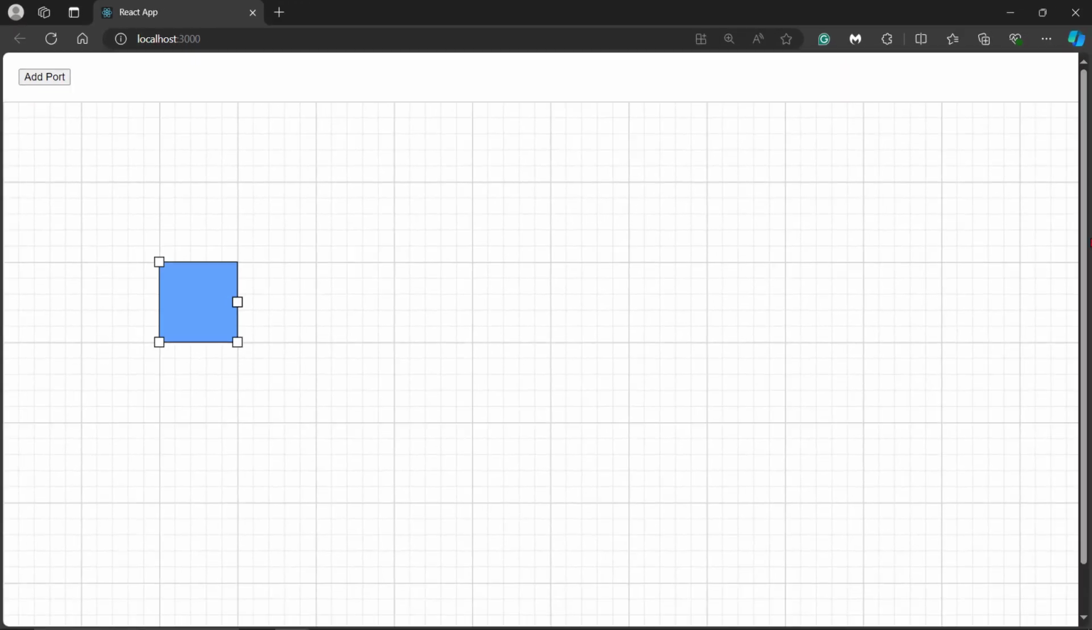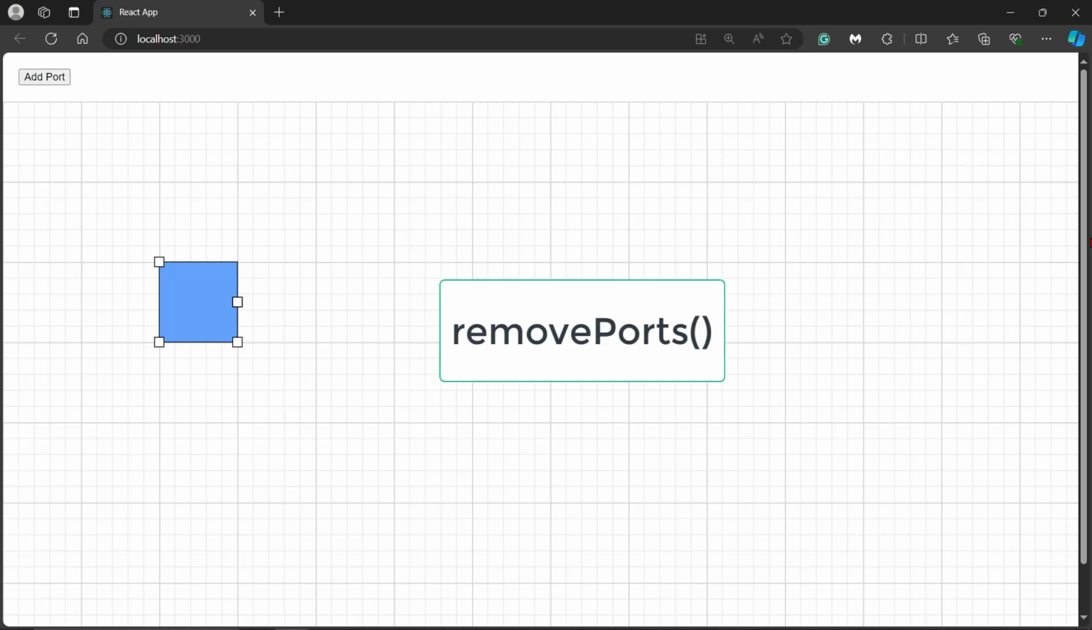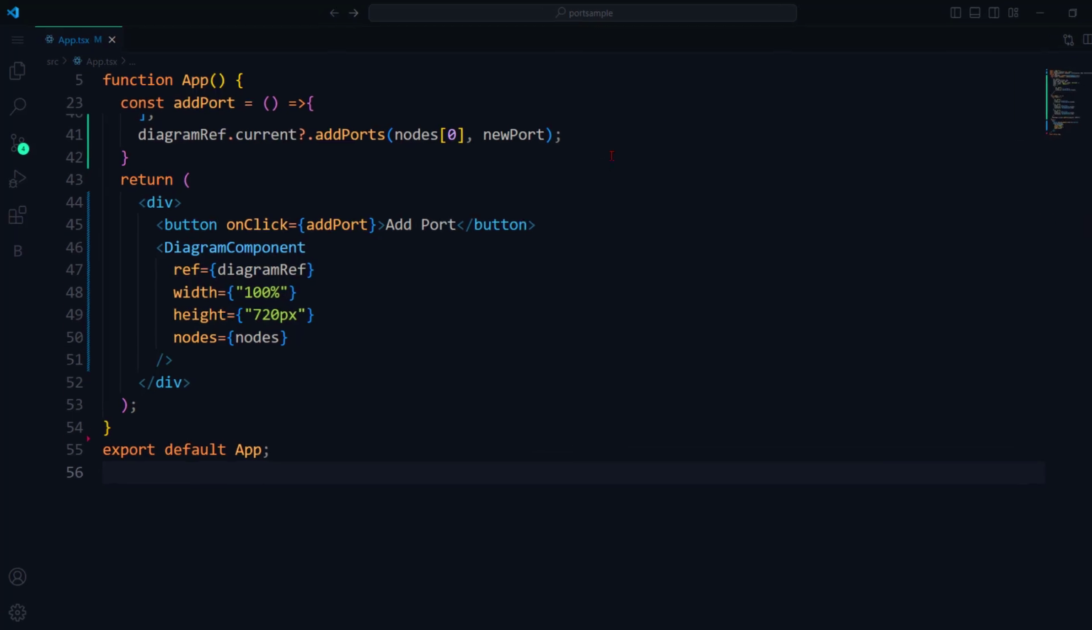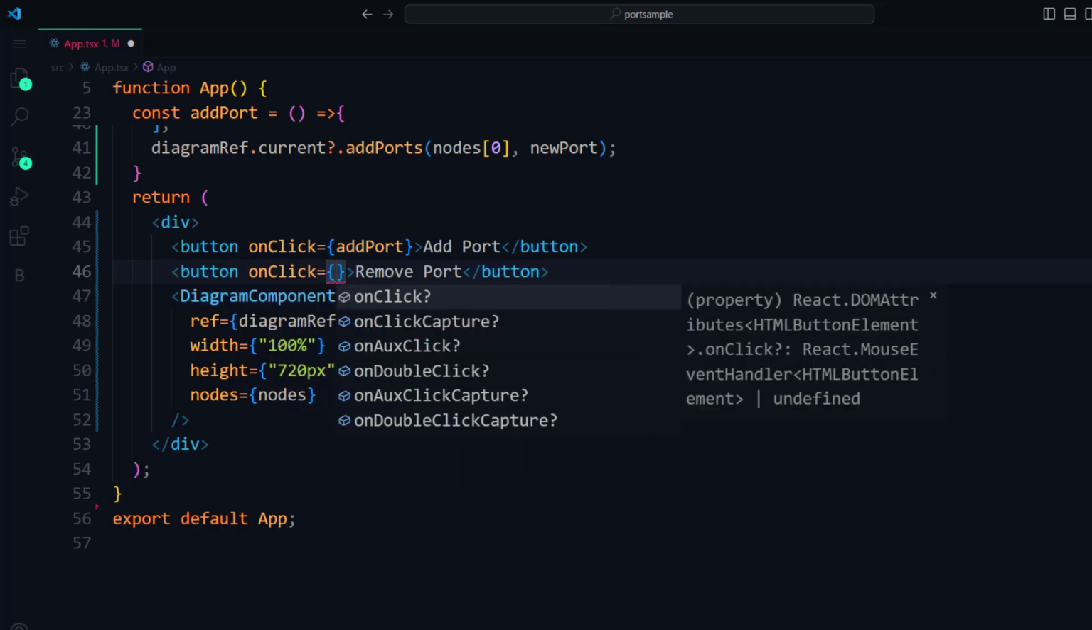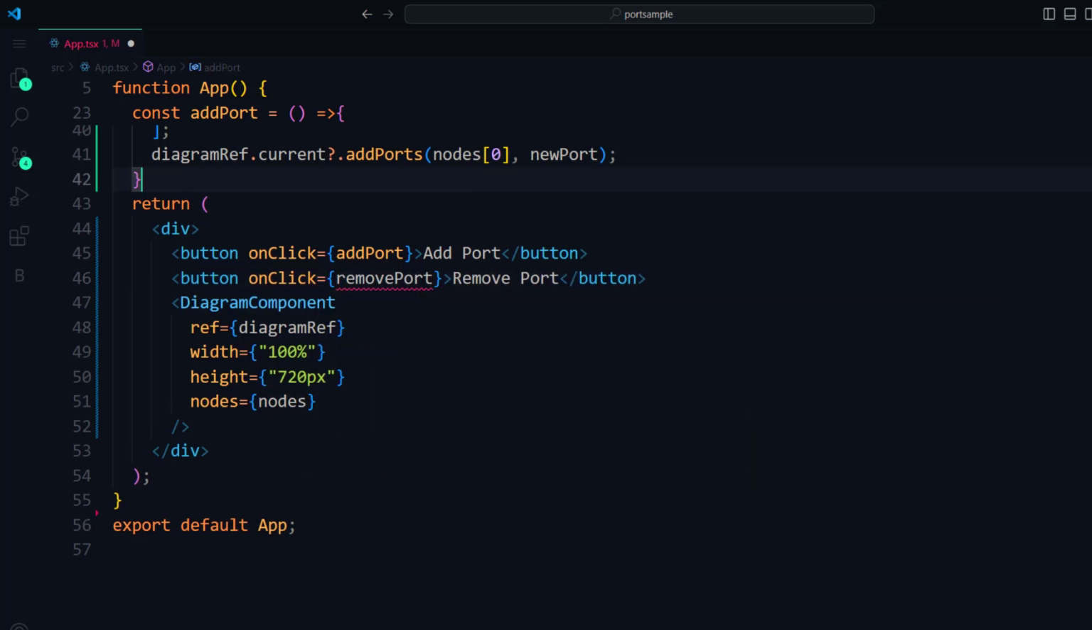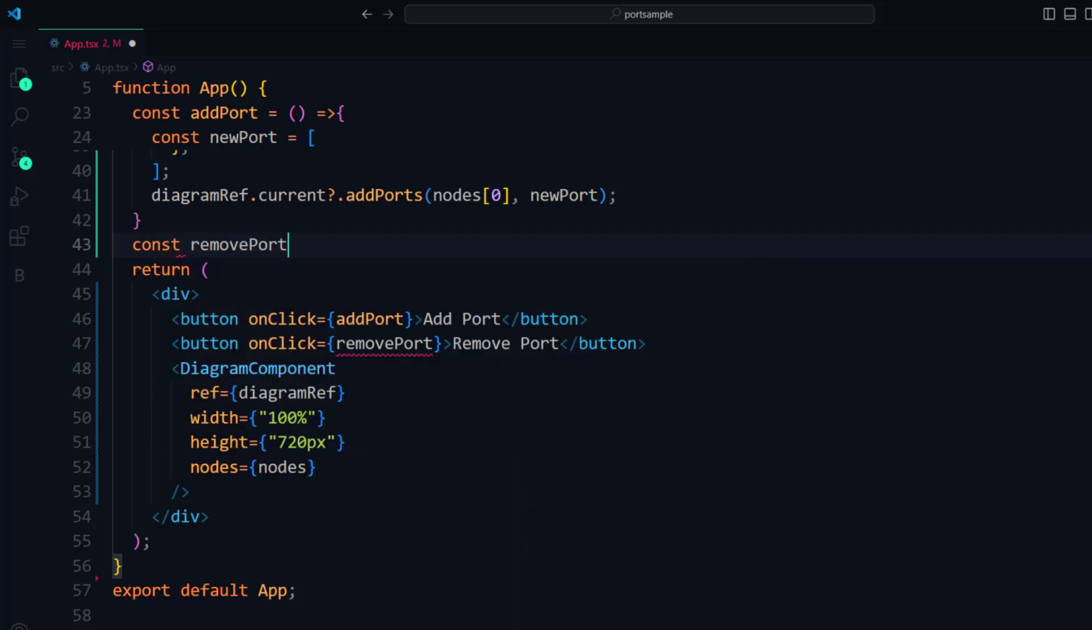Next, I'll show you how to remove a port. I will be using the removePorts function to remove a port from the node. Add a button with the button text, Remove Port. Let me add the onClick event and assign an event handler. I define this removePort method.